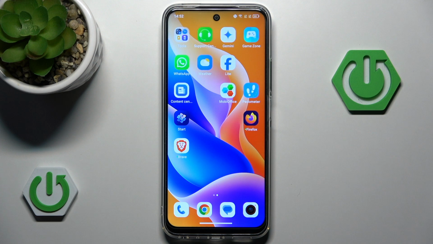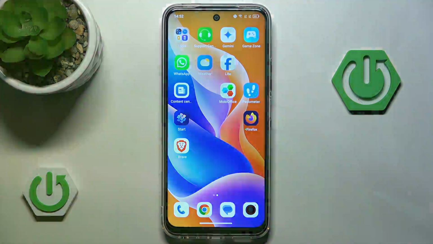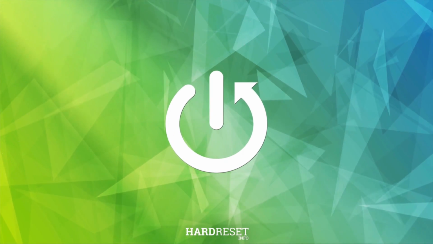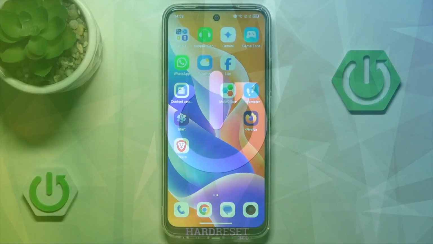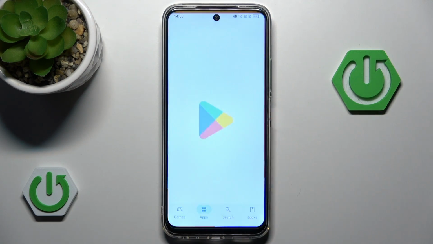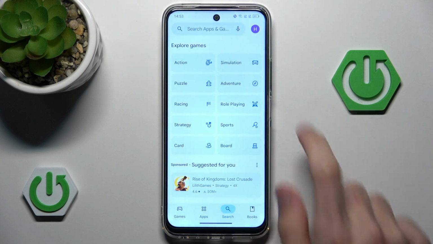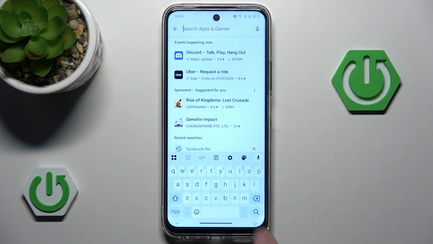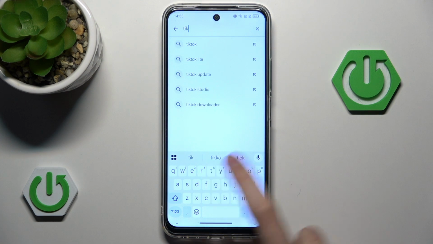In this video, I will show you how to install TikTok on TCL phone. Let's begin. First, you want to head into Play Store. Then head into Search, click Search bar and simply start typing in TikTok.